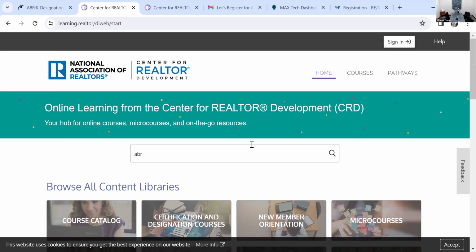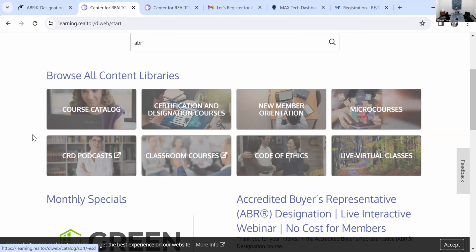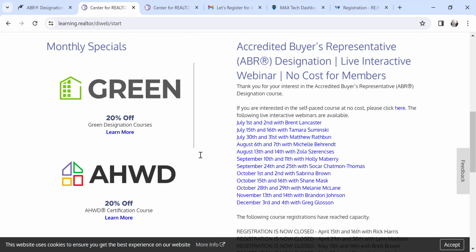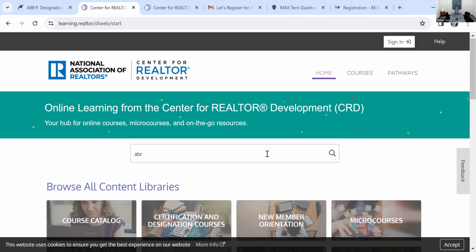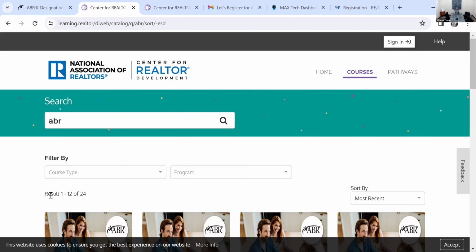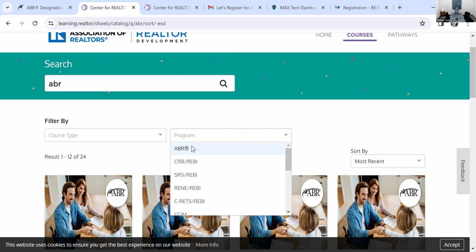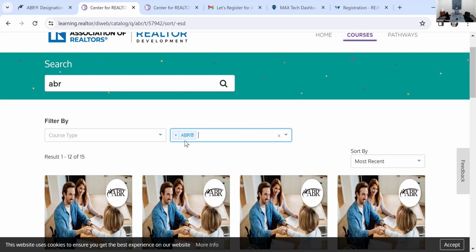And this is the actual system where we get the different classes that give us the certifications and all that stuff. Now you can see here there's 24 total. By actually doing the ABR search there, it takes it down to 15.